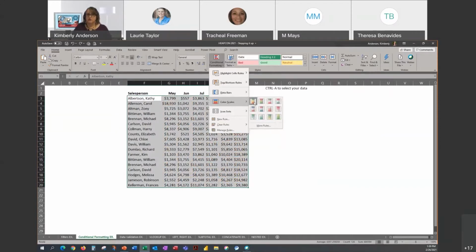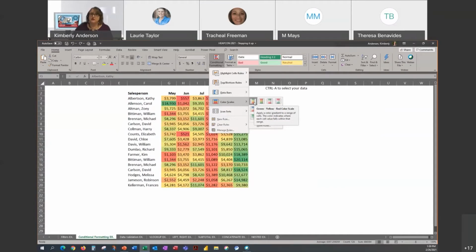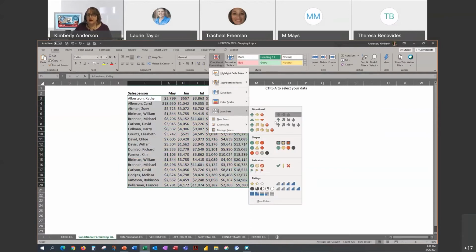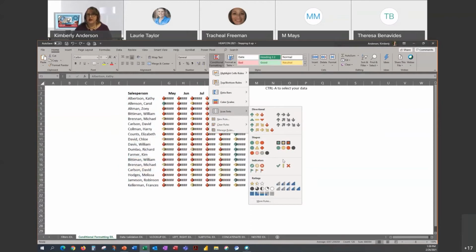You can also do color scales, which is a little overwhelming. So what this is, it says to apply a color gradient to a range. The color indicates where each cell value falls within that range. Then again, you can use all these icons as well within your conditional formatting.